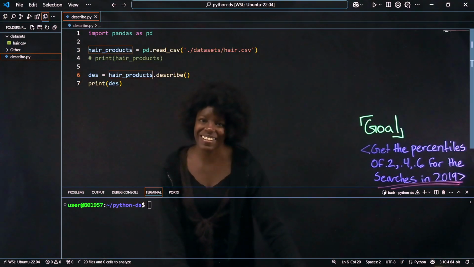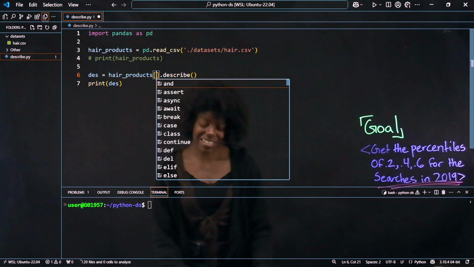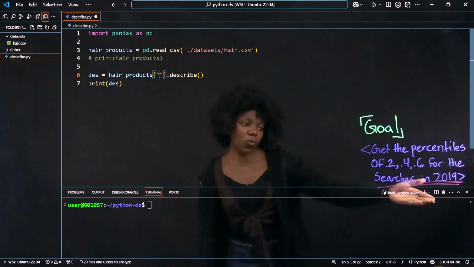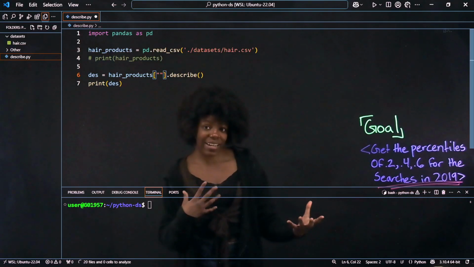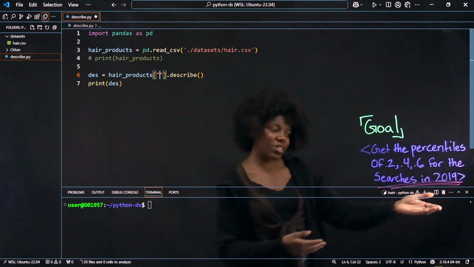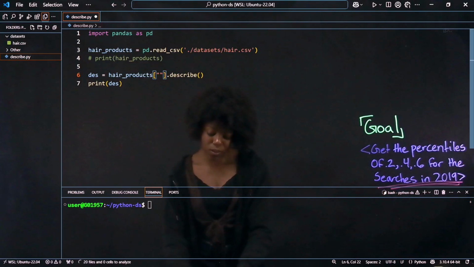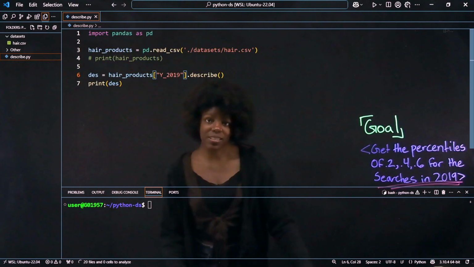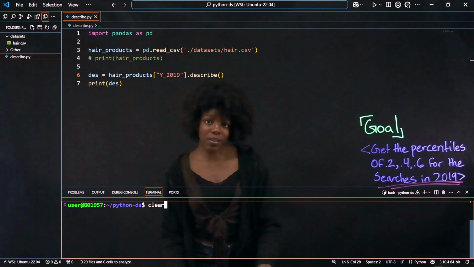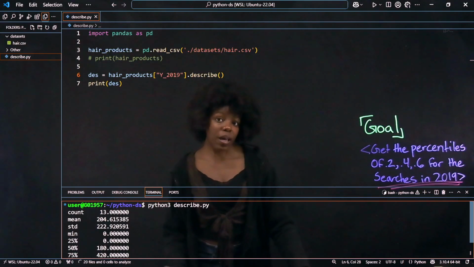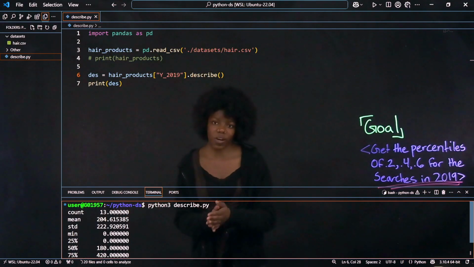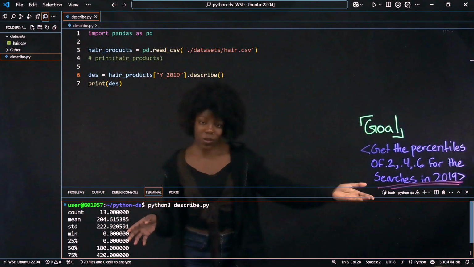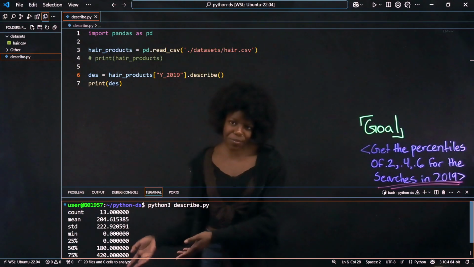Now let's go back up here, and then we're going to do this and hit one of these, and in these quotes we're going to say we only want this data. Well, on my data, the searches in 2019 is named Y 2019. Okay, so let's see what that does. And now some big changes. One, we don't have all that data, and two, it's not named 2019, but it is all that information.